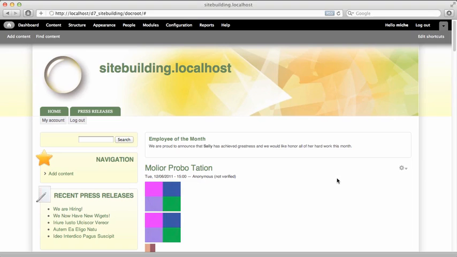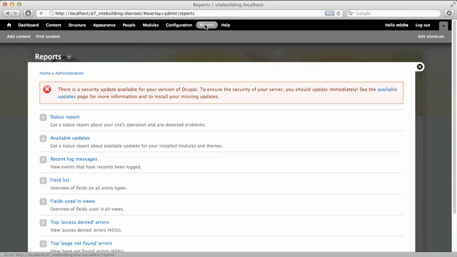So you've got your site done. It's been up and running for a couple of weeks, and you're clicking around one day, and you notice at the top of the administration screens, this big red box says there's a security update available for your version of Drupal. To ensure the security of your server, you should update immediately. And panic sets in. You start to wonder, what's this all about, and where did it come from?